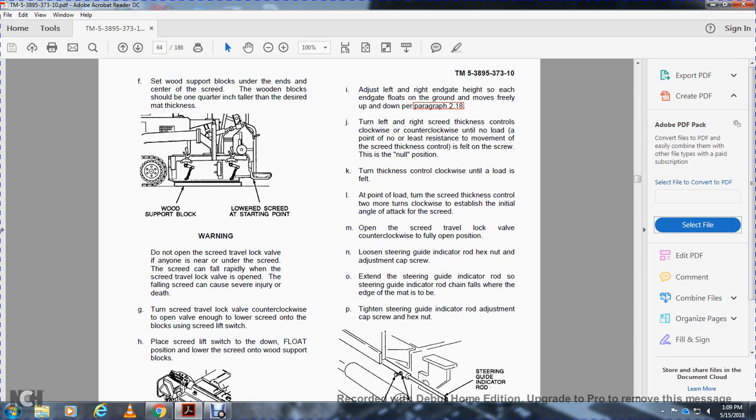Adjust the left and right end gate height so that the end gate floats over the ground and moves freely up and down per paragraph 218. J, turn the left and right screed thickness controls clockwise or counterclockwise until the point of no load or no resistance from the movement of the screed thickness control is felt on the screw. This is the null position. Turn the thickness control counterclockwise until the load is felt. At the point of the load, turn the screed thickness control two more turns counterclockwise to establish the initial angle of attack of the screed.